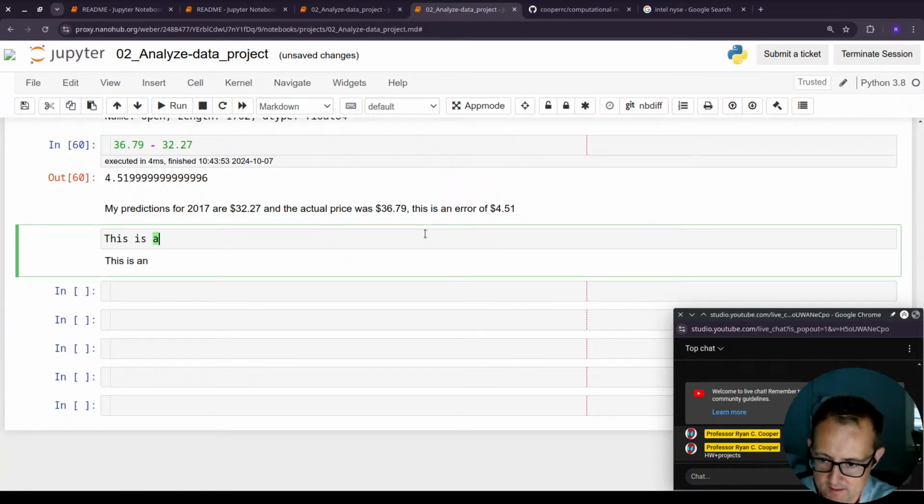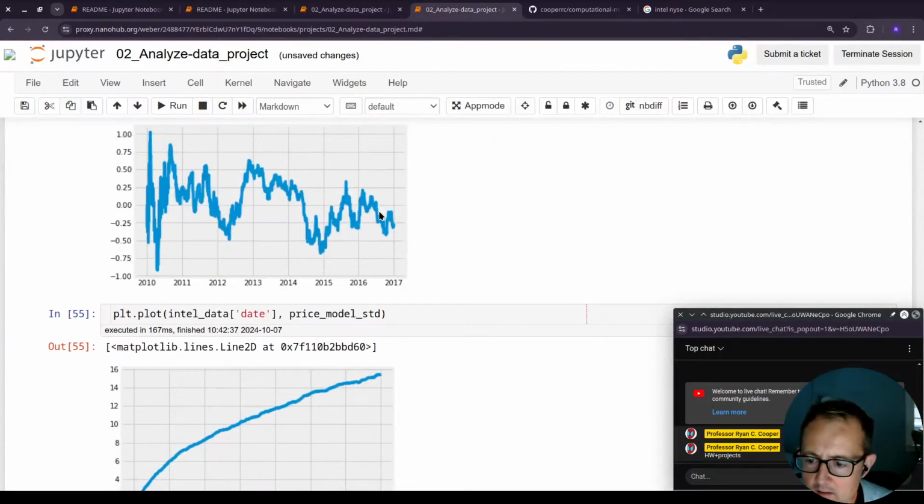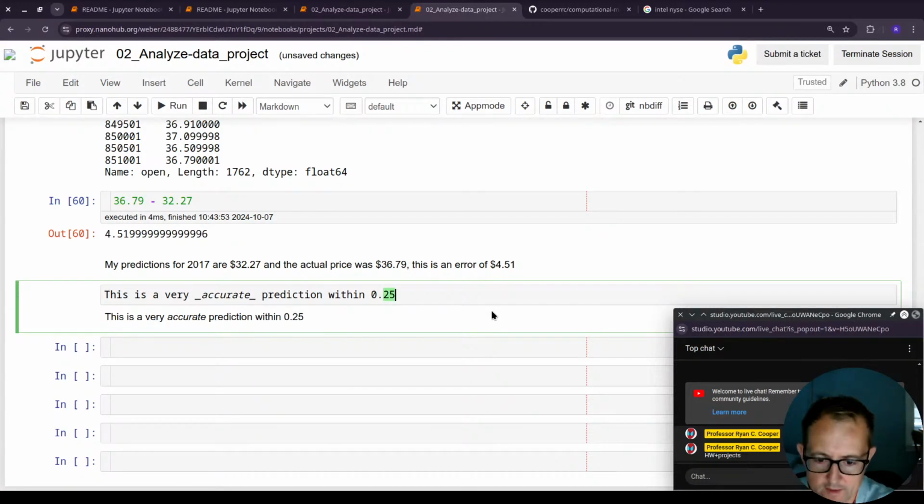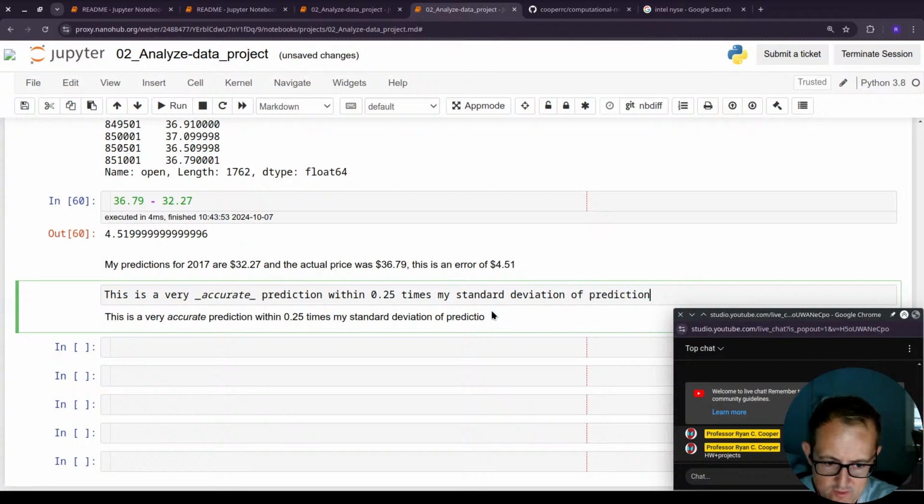This is a very accurate prediction, within, and what did we say? 0.25 times my standard deviation of prediction outputs in the Monte Carlo models.